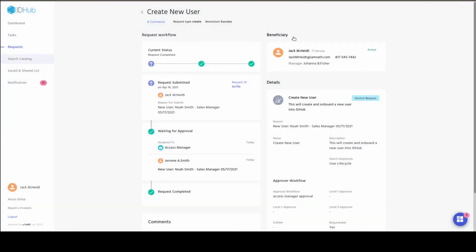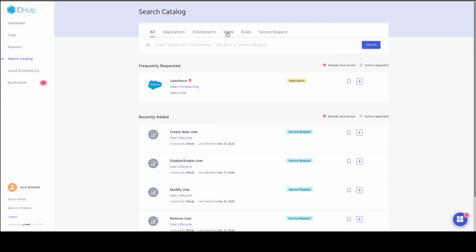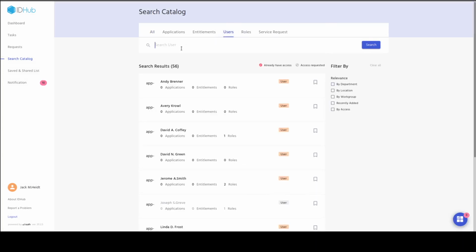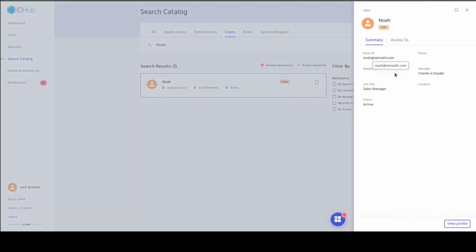And now we're going to validate that Noah was actually added to IDHub. To do that, we'll go back to the catalog, click on the Users tab, and go ahead and search for Noah. Oh, there he is. We'll pull him up. We can see that he is a user within IDHub. We can see who his manager is, what his job title is, the status is active, and what his access is. He doesn't have any access right now, but in a later video, I'll show you how to add applications and roles to Noah's profile.